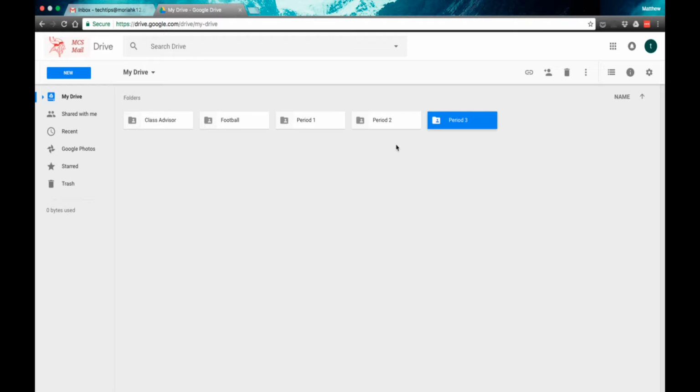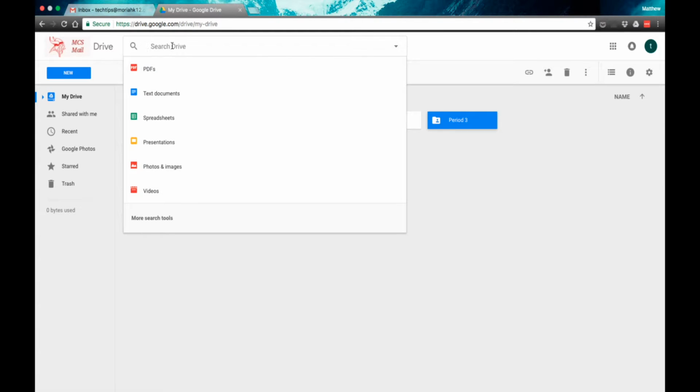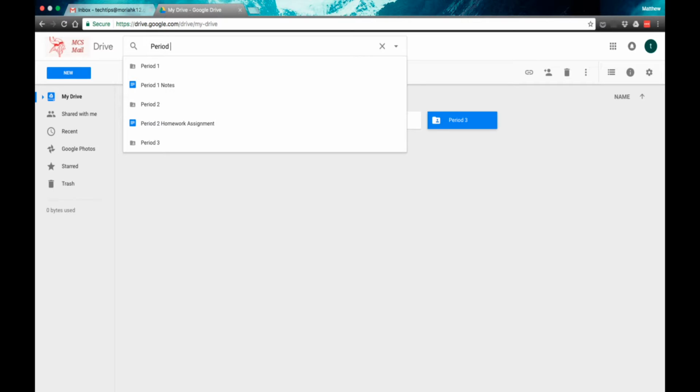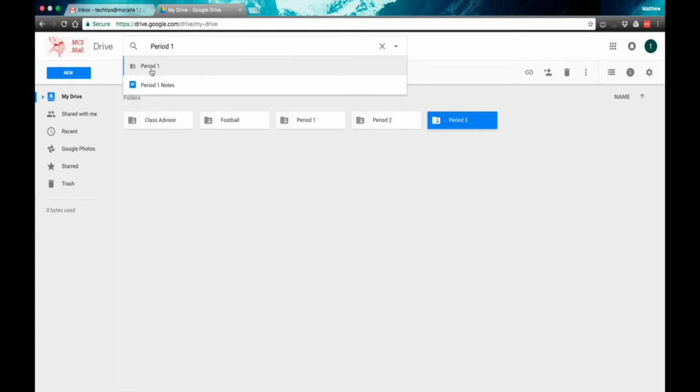So instead of searching for folders, trying to find a document, there is a very powerful search tool up at the top. I can type in period, and as I start typing in that word, all of the other search results containing that word show up. And as I narrow it in, if I want to type period 1, all of a sudden period 1 notes are here, and I can open the document right from this point.